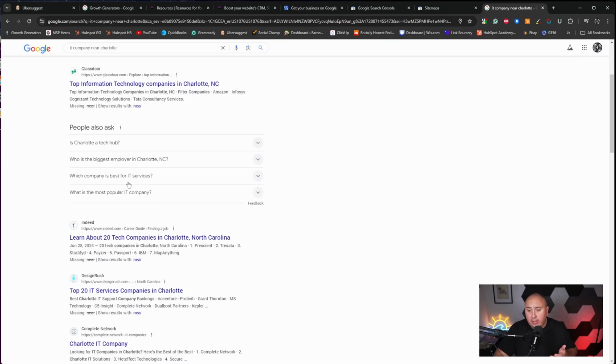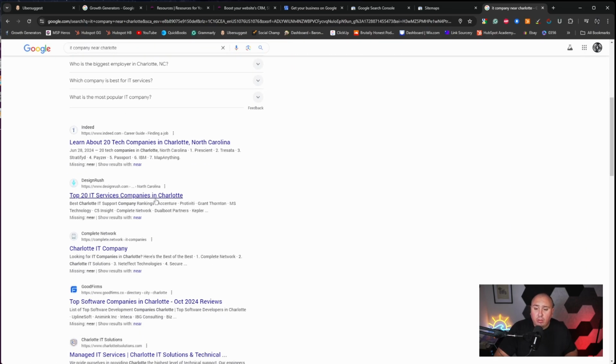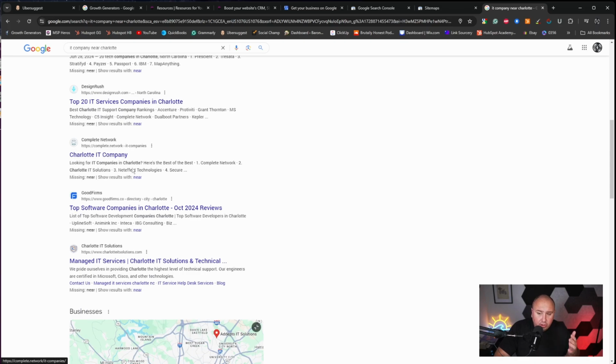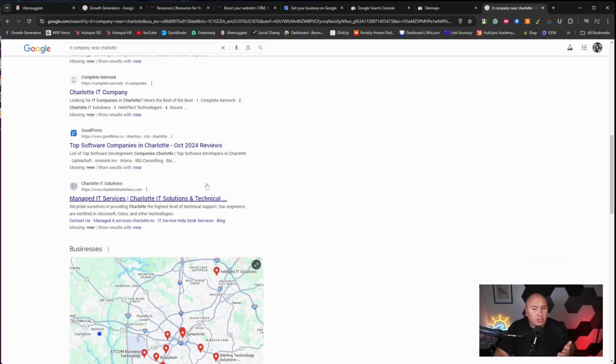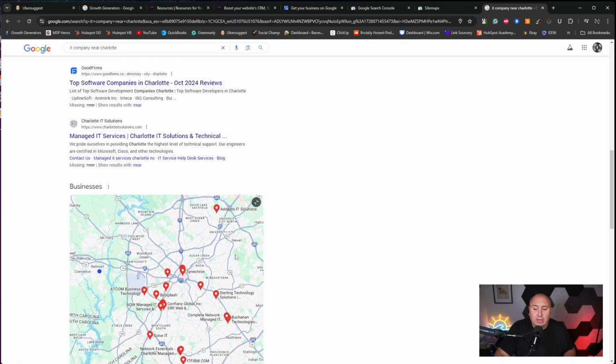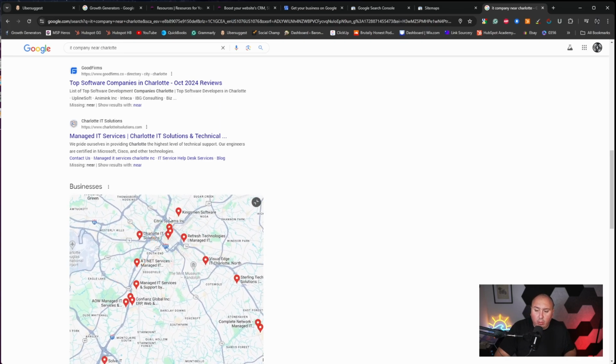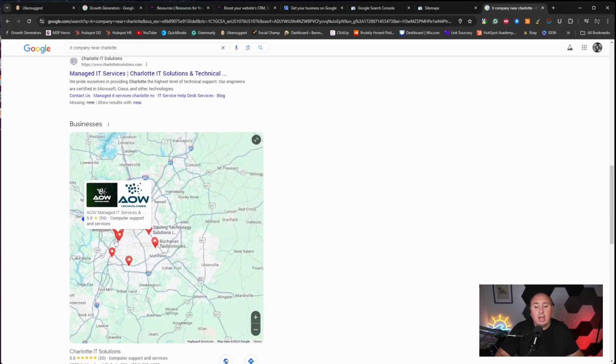So we have Built In, Glassdoor, Indeed, DesignRush, whatever it is, right? Charlotte network. And sometimes Google is going to show good results, and sometimes it's not going to show good results. But if we look here, we can begin to see all of these other IT/MSP providers in the Charlotte area. This is called a map pack.